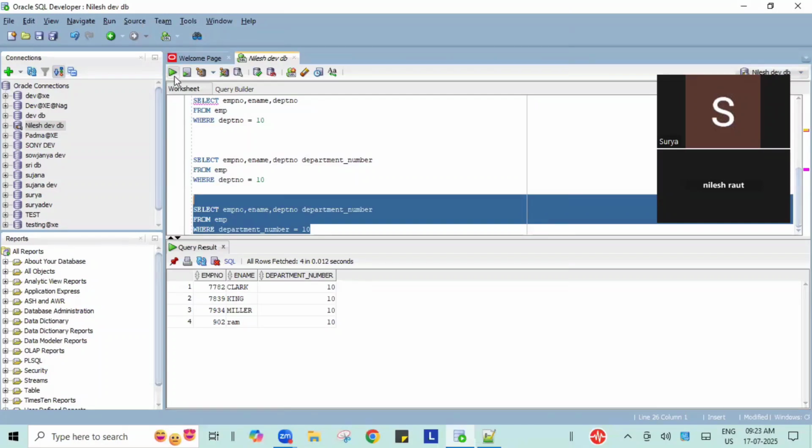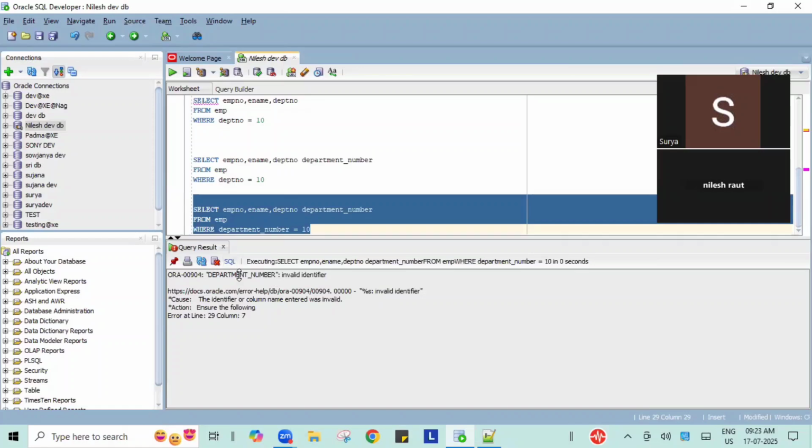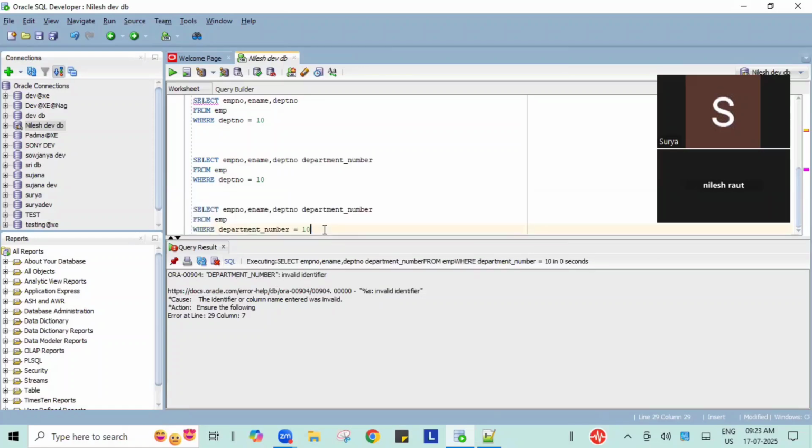Now what I'm doing, I'm just using the alias column name in the where clause and executing it. See what it is telling? Department number, invalid identifier. So what does that mean? It is trying to check whether department number is equal to 10 or not. But it is telling this column is an invalid identifier. The database is unable to identify the expression department number in the database, because we know already it is not there in the database. It is just an alias name. You got it, right?